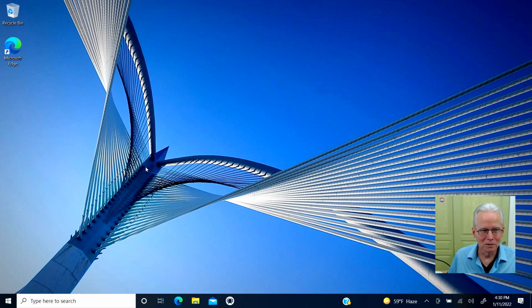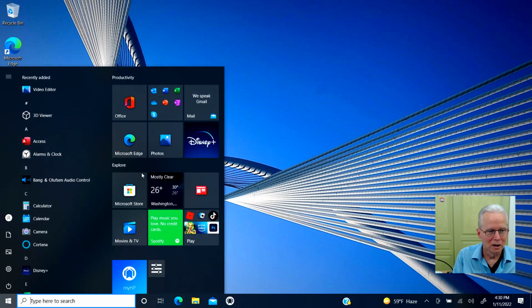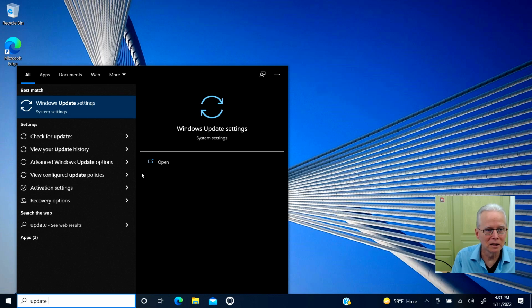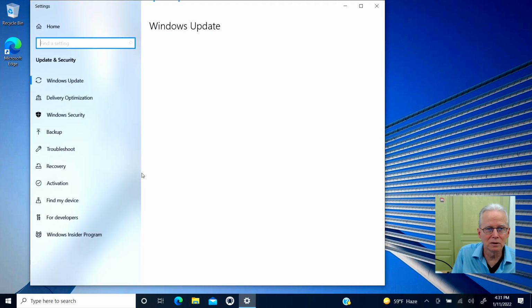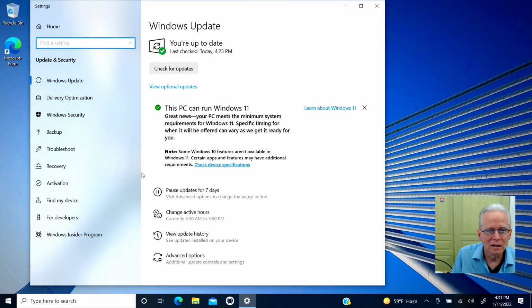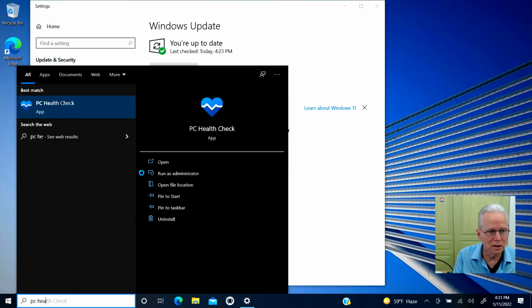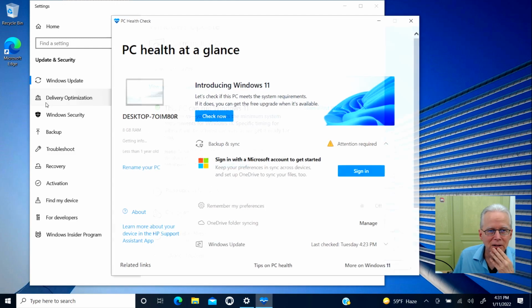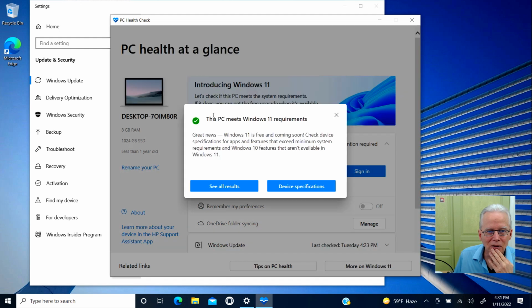Rebooted into Windows with that change that I just made in BIOS setup. Windows key and update, Windows update settings, press enter, and it still thinks that we can run it. Then I'll try PC Health Check and have it do a fresh check. Oops, wrong mouse. Check now. It's a pretty quick check, just right away.